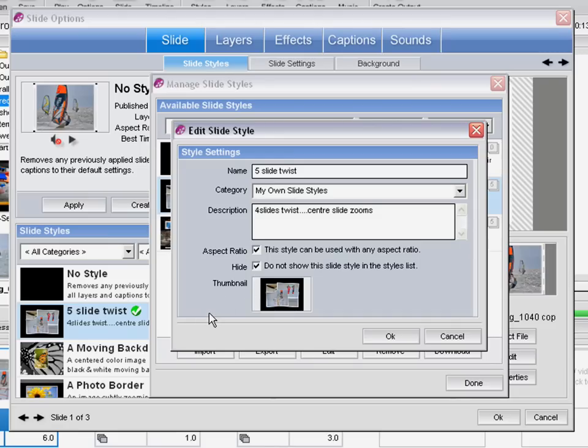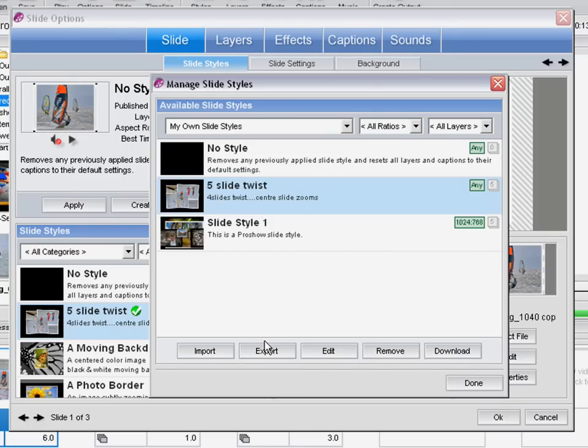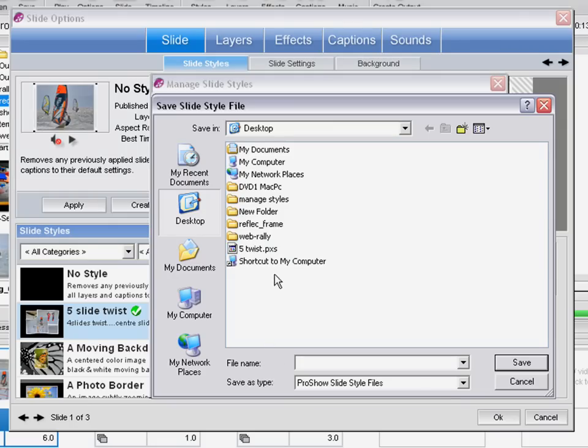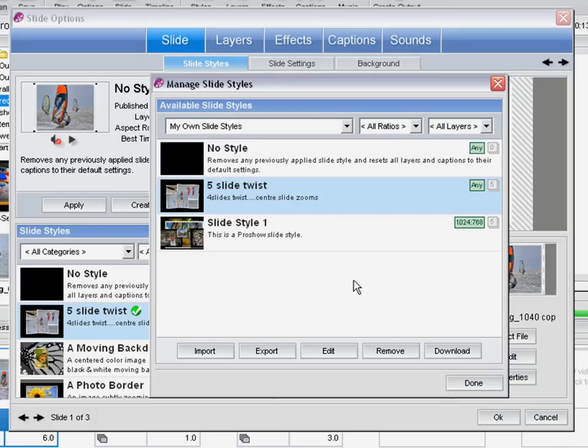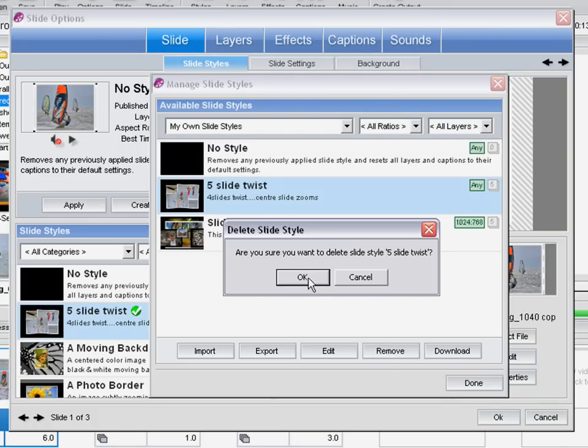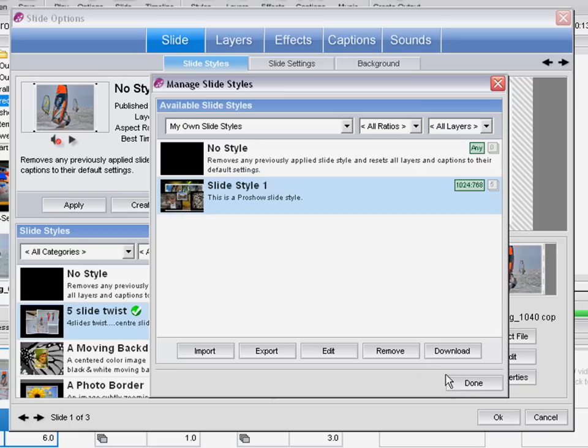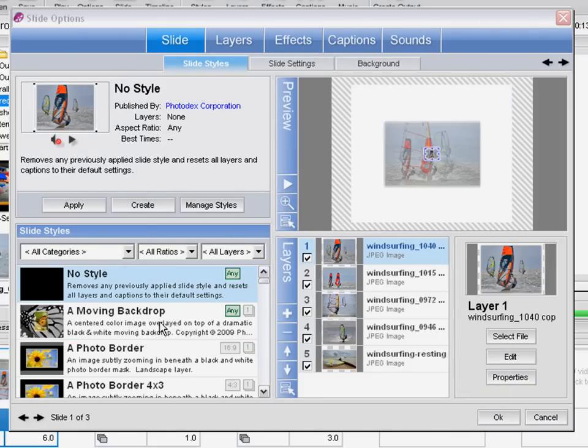Clicking on hide, you won't see it, so it won't show in the slide style list. Untick it, and you can see it. Let's click OK. Next, let's come down and have a look at exporting it. You might want to save it somewhere else, so we're going to click on export. We're going to save it to my desktop. We're going to call it 4:1 zoom, something just a bit different, and we're going to click save. That's now been successfully exported. You can also choose to remove it by clicking on the remove button. That's now gone. Clicking done, you'll notice it disappears from the list there.